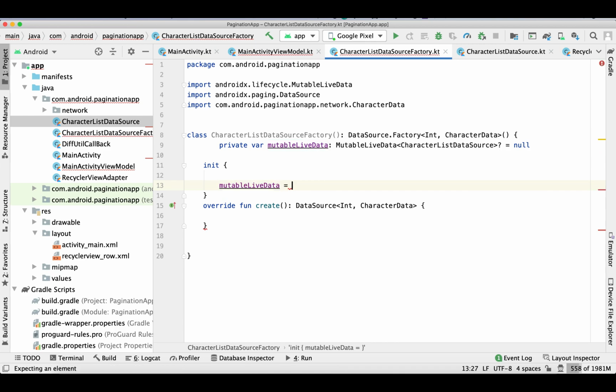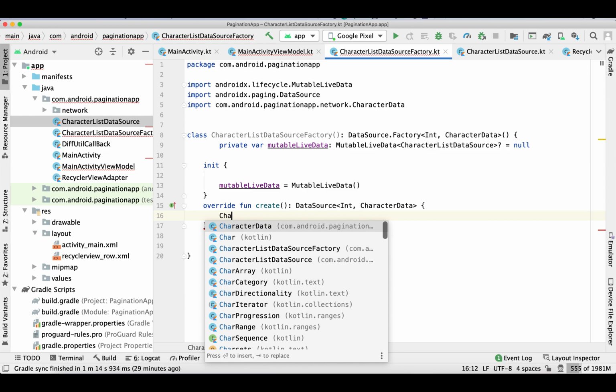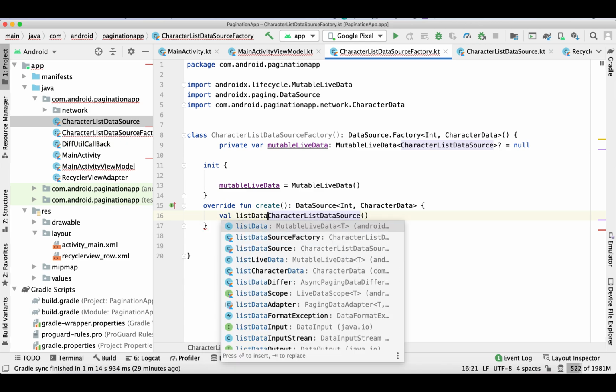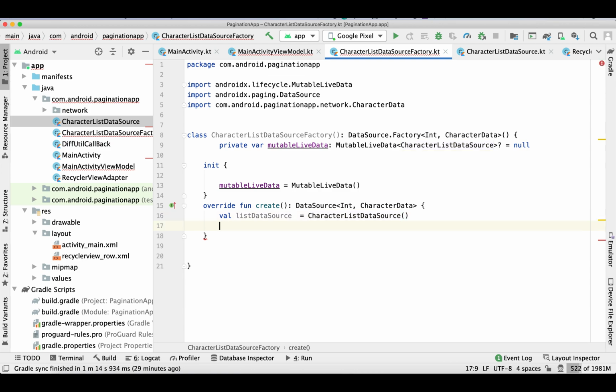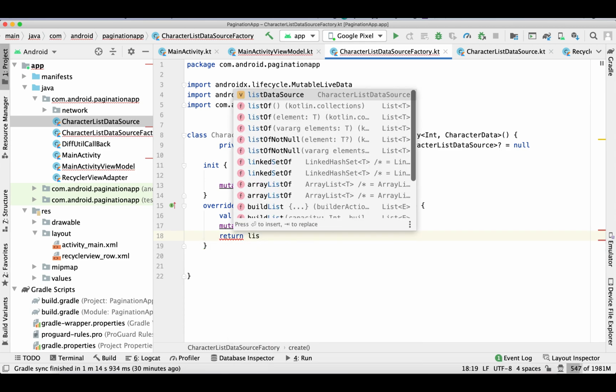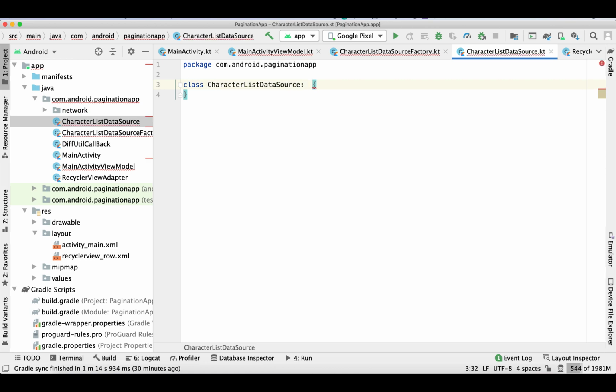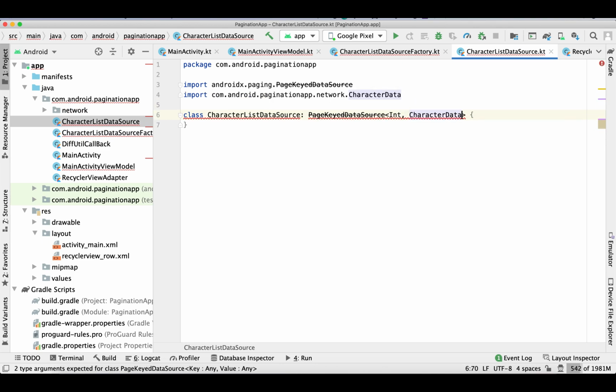Inside the init block, we can initialize it with our mutable live data. And here we need to initialize our data source class. Now let's implement our data source class, that is going to extend the PageKeyedDataSource with the type of integer and character data.